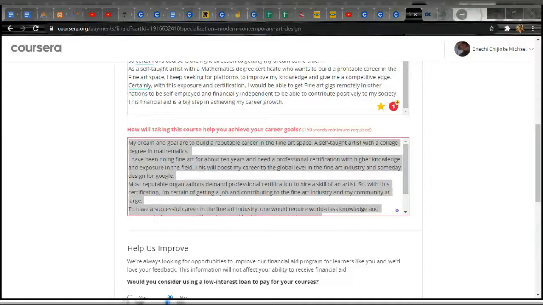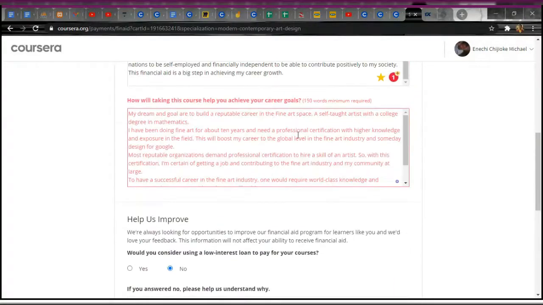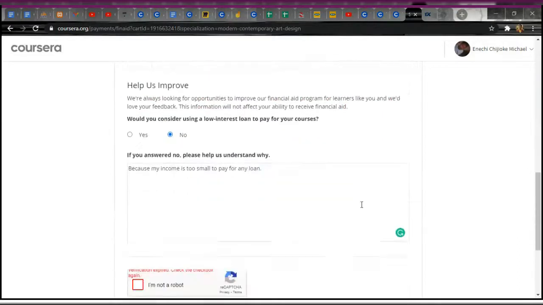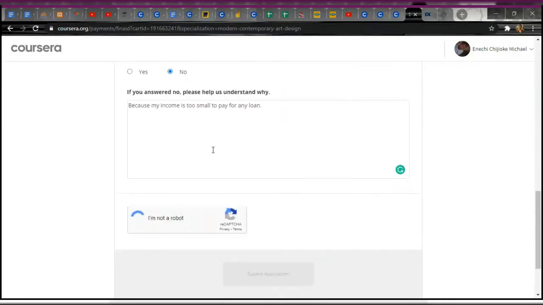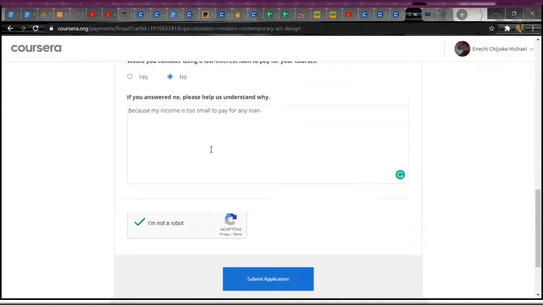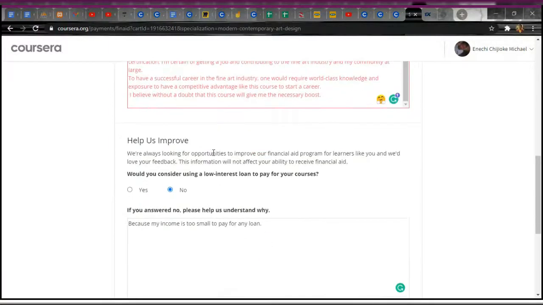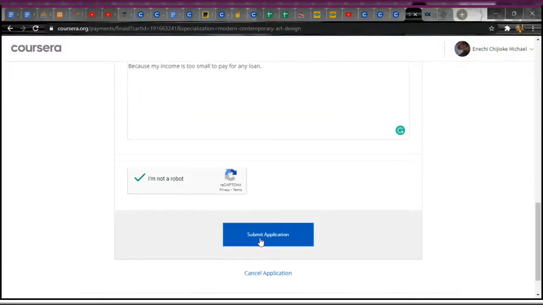I just added a sentence to this one. I said "global level." I just added a sentence here: "and meet global standard in the fine art industry." So that will naturally make it 150. This is for you to know that if it's not up to 150, you cannot submit. You have to be at least 150 words. At least.